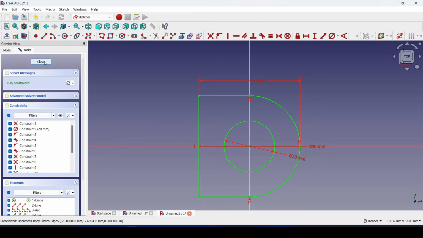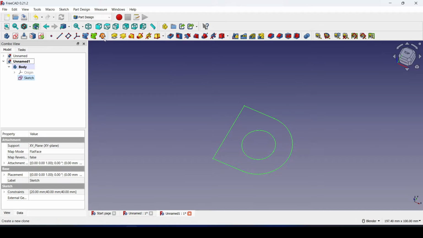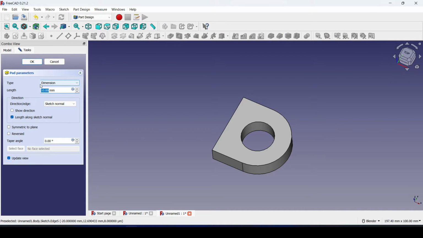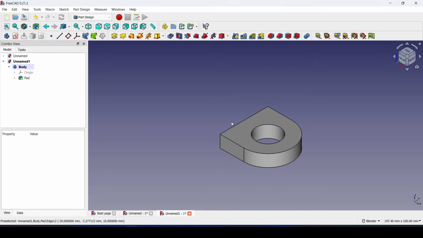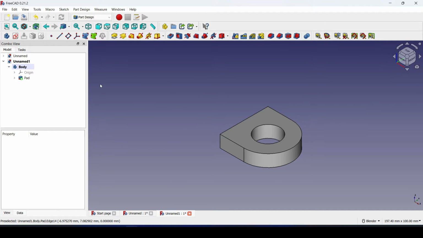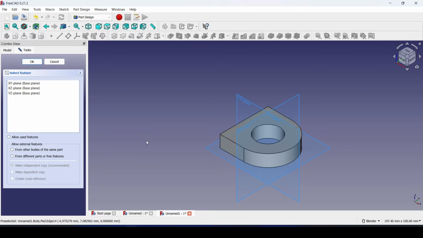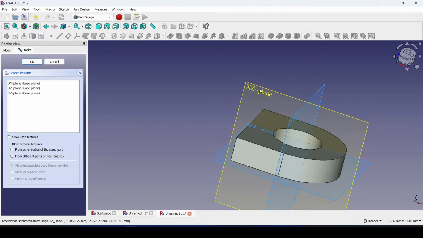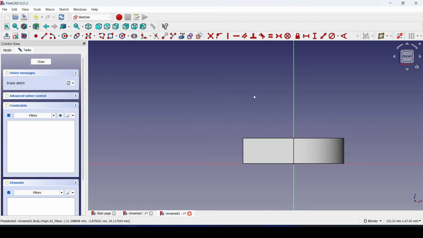All right, we're fully constrained on that portion of the sketch, so I'll close out of there. Then I will use the pad tool to pad it. The default of 10 millimeters is exactly what we need. So we're good there. So now I'll go ahead and create this face of the object. So once again, in our PartDesign workbench, I'm going to click Create Sketch. And I'm going to create this sketch on the XZ plane.